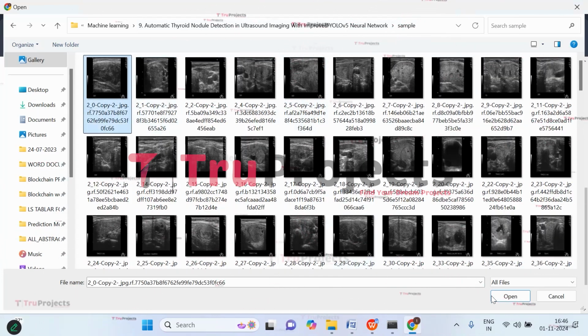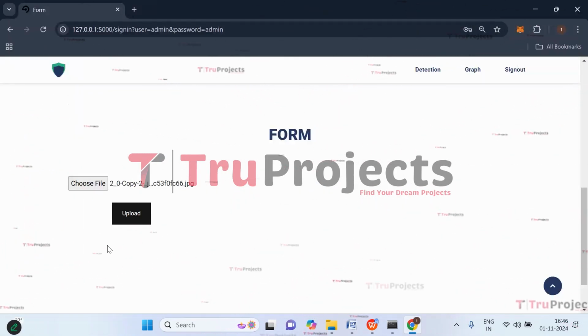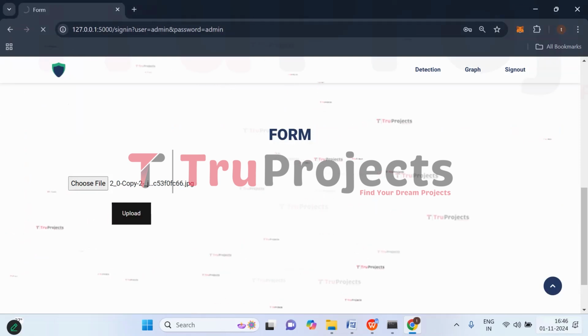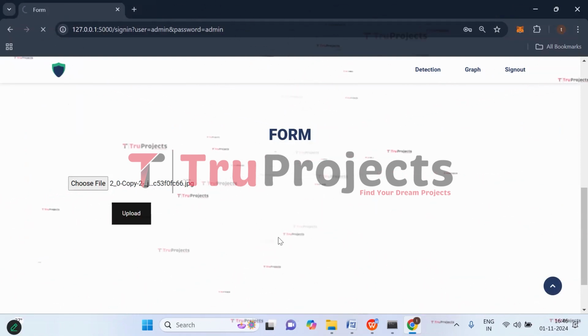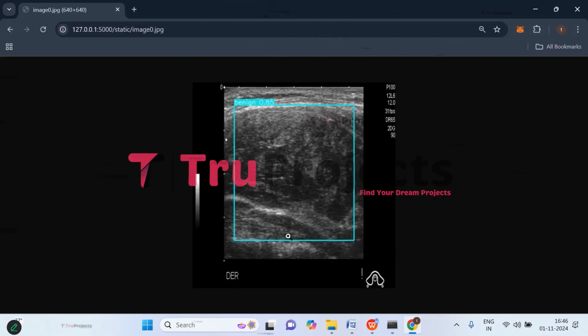So let us upload the first image. Click on open. It has been loaded. Now click on upload. So the image has been processed at the backend and then the trained model is fed the image that we have given. And here we got the detection. So here it has detected benign and it has drawn a blue color bounding box around the tumor. And here it has labeled it as benign with 0.85 confidence level.